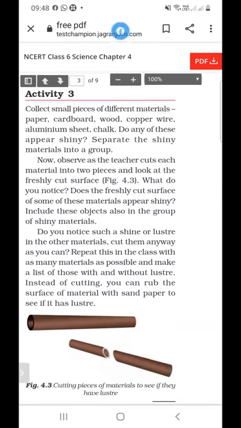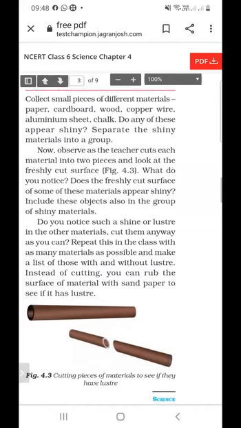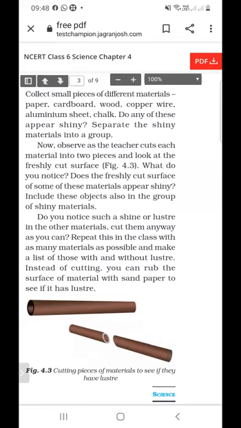This is the material, and we have to cut these materials from the middle. And this is the second figure. We are cutting the material into the middle. Do you notice a shine or luster in the material? Cut them as many as you can. Repeat this in the class with as many materials as possible and make a list of those with and without luster. So this luster is a property.